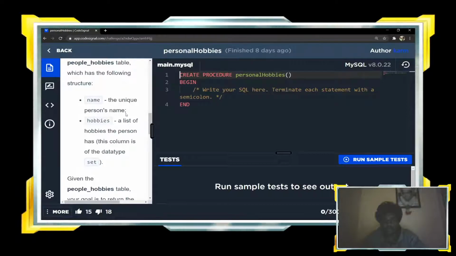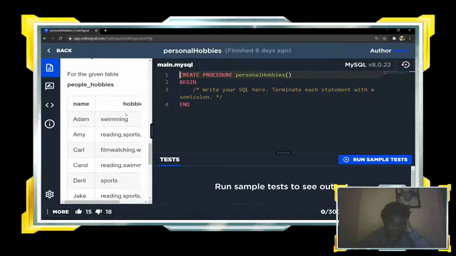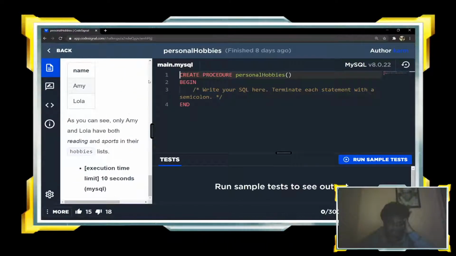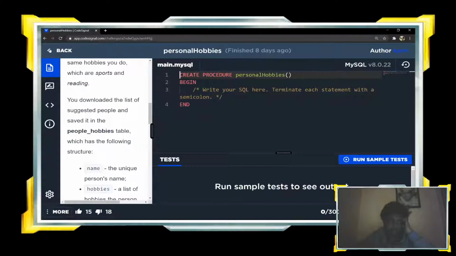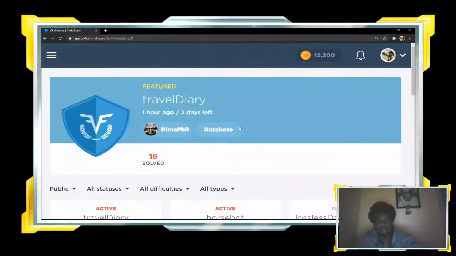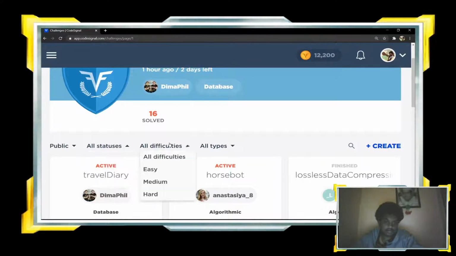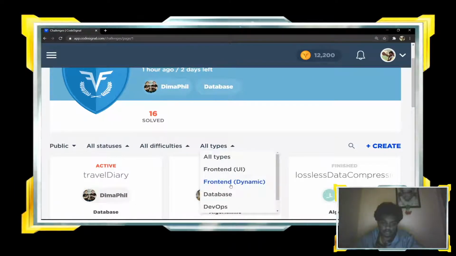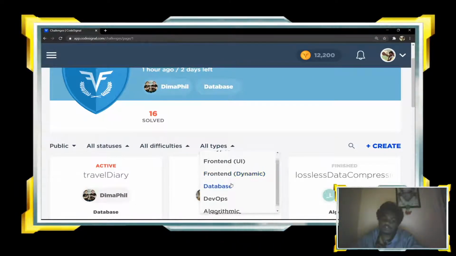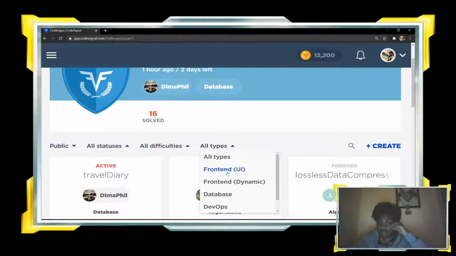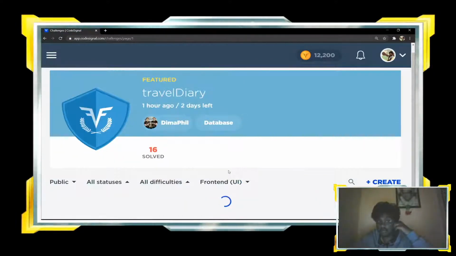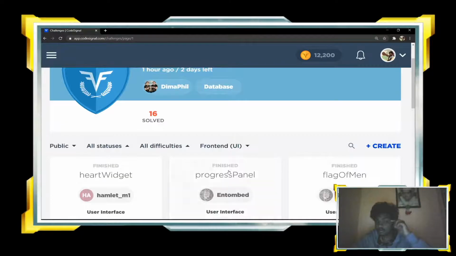I don't know SQL. We may call it DBMS in our college. But it's worth trying. Later I'll try. Let me check through the stages, not difficult, not types. Algorithm, I don't want algorithm. Front end UI. Let me check this. What is this?